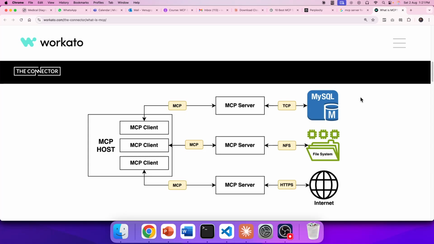This is the third video in the MCP server series. In the first video, we saw how to create a terminal server using MCP. In the second video, we saw how to create a database MCP server. Now in the third video, we are going to see how to create an MCP server for web APIs.